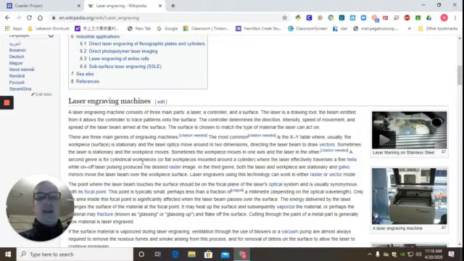So we have a laser, a controller, which moves the laser around. Okay, and actually I've seen this with my own laser engraver. The laser actually moves around, putting marks on the surface.